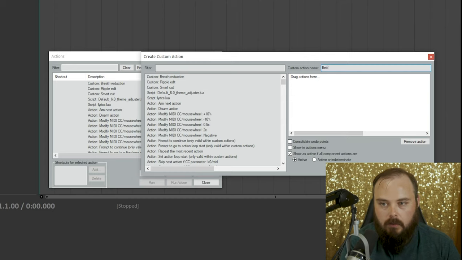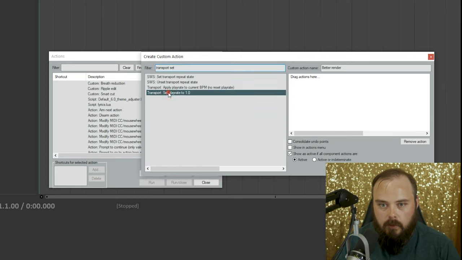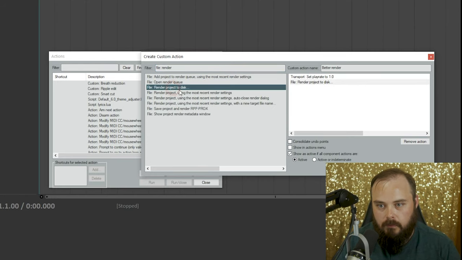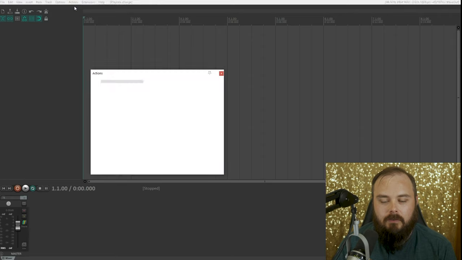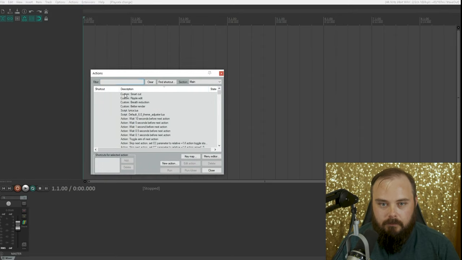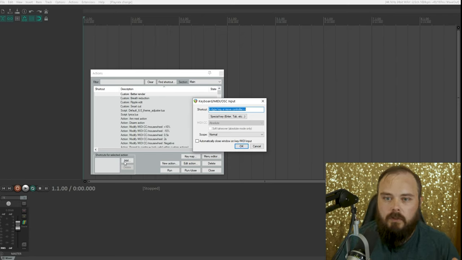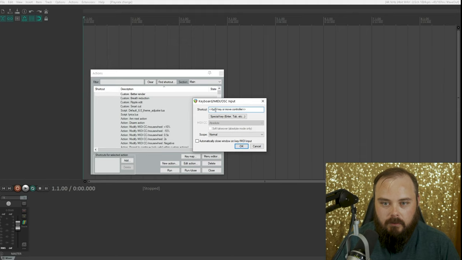I call this one Better Render. So the first thing is going to be transport: set play rate to 1.0, and then file: render project to disk. Click OK. It's simple. But it saved my skin so many times. So what you want to do is go in here, find your Better Render, add, and then whatever your keyboard shortcut for rendering is. So if you go under File, Render, for me, it's Control-Alt-R. So that's what I want to set here.